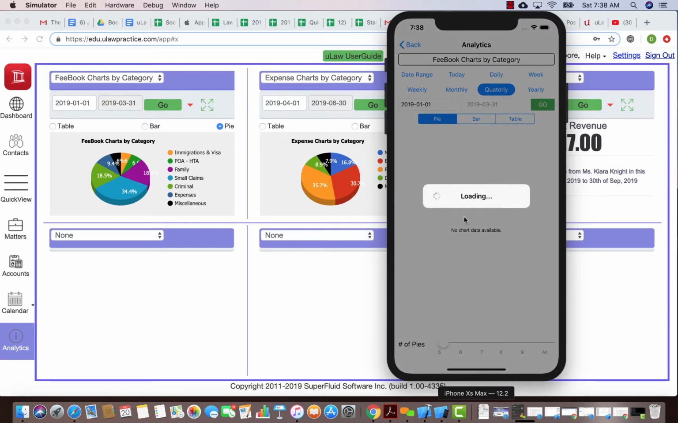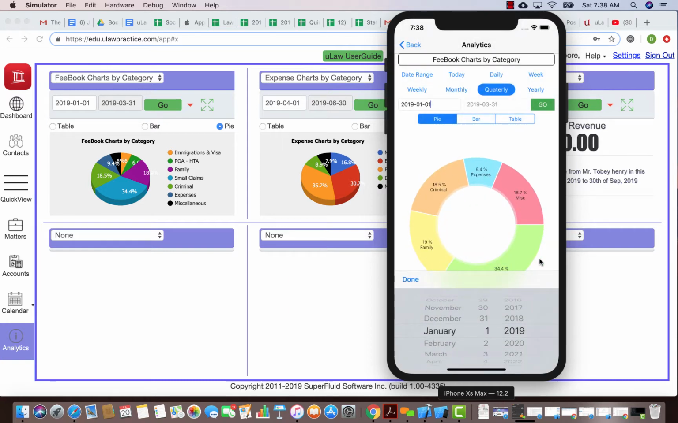Now the data here will be very similar to the data there. I mean, it's exactly going to be the same data. So you can see that it's matching pretty much to that. So now what you see here obviously is small claims is 34%, family is like 19%.